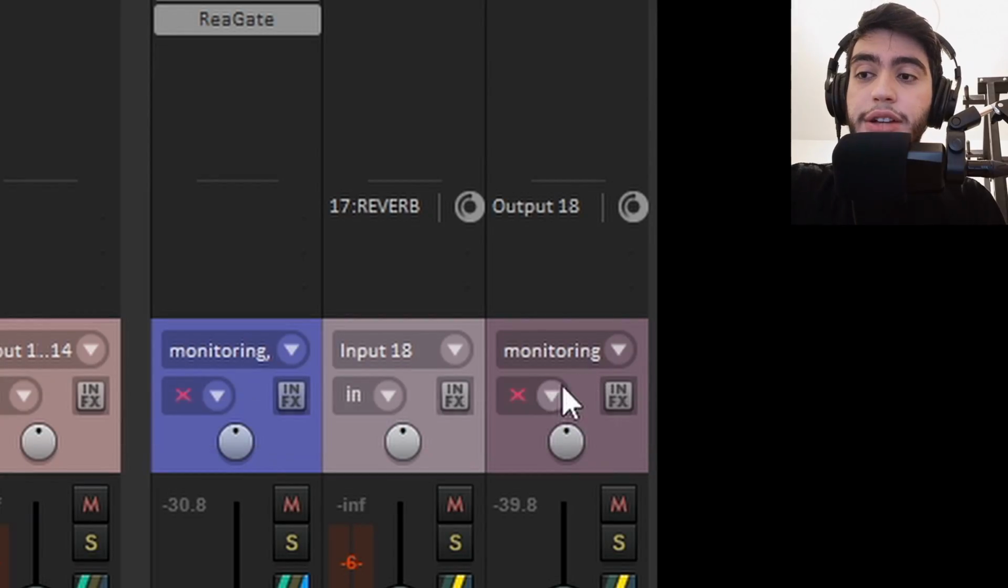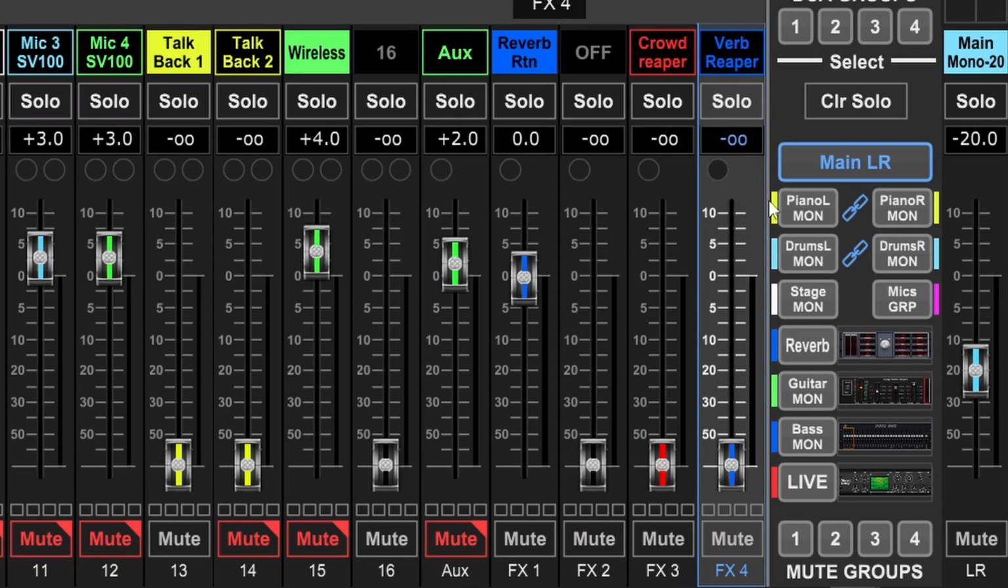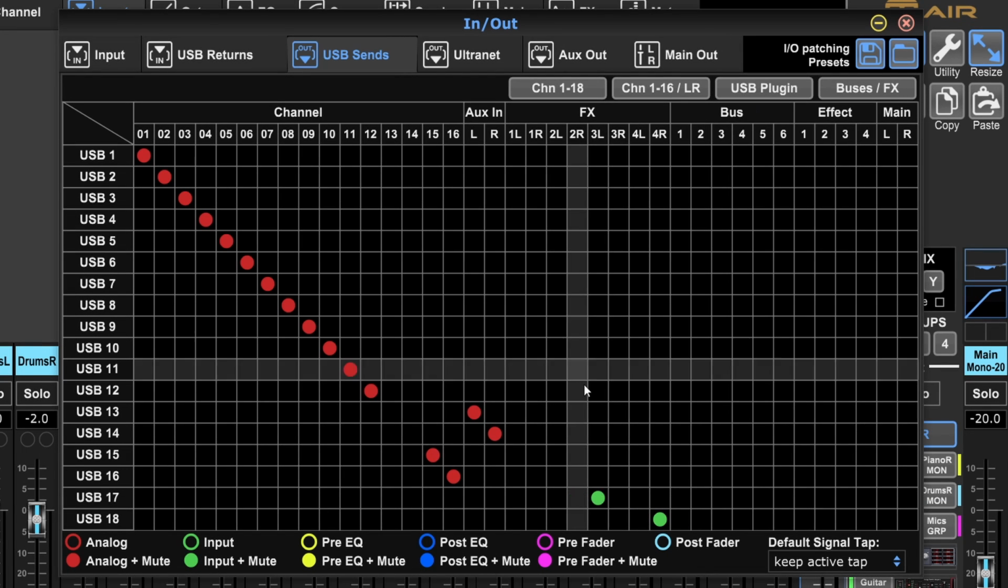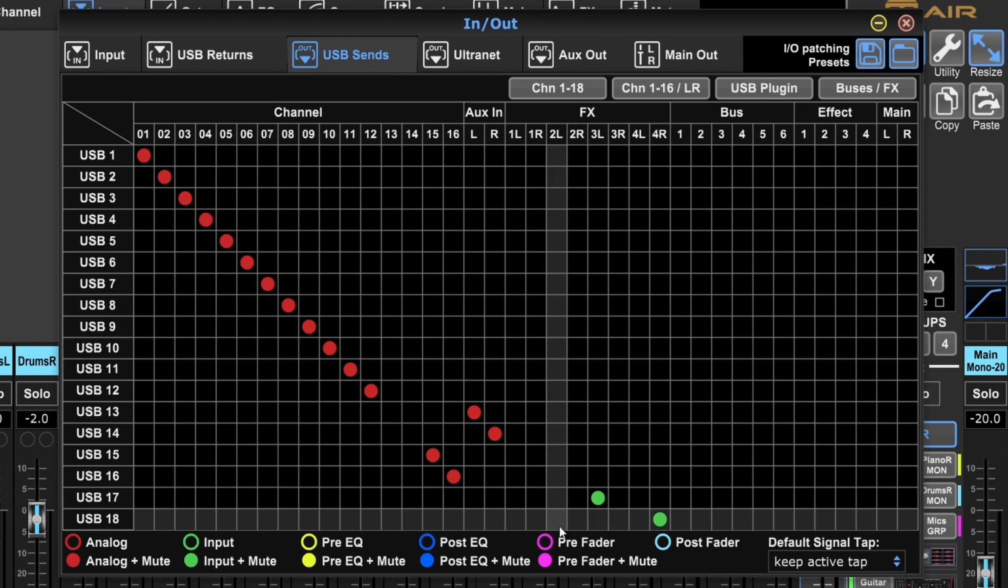You get what I'm doing? I'm generating noise on a track. It doesn't have any input. It goes out of USB 18, goes into the mixer to the effects return channel that has the input 17-18, and I send it out of the mixer. And by the way, the tap point should be set to input plus mute. And this is really important because analog means only things that are physically plugged in with either XLR cable or TRS cable. But this is a USB input. It doesn't have an analog component.